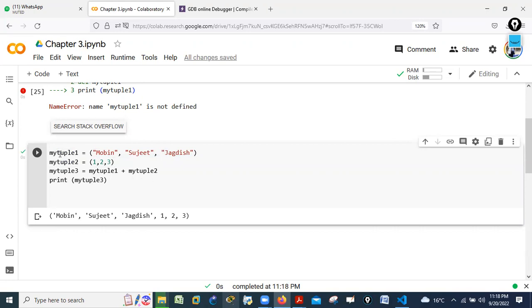Can I say here I joined two tuples together? Yes or no? Yes. You can see I have 3 tuples total. Tuple 1 contains the strings, tuple 2 contains the integers, and tuple 3 contains the addition of tuple 1 and tuple 2. Makes sense, right? Yes or no? Yes. Correct.